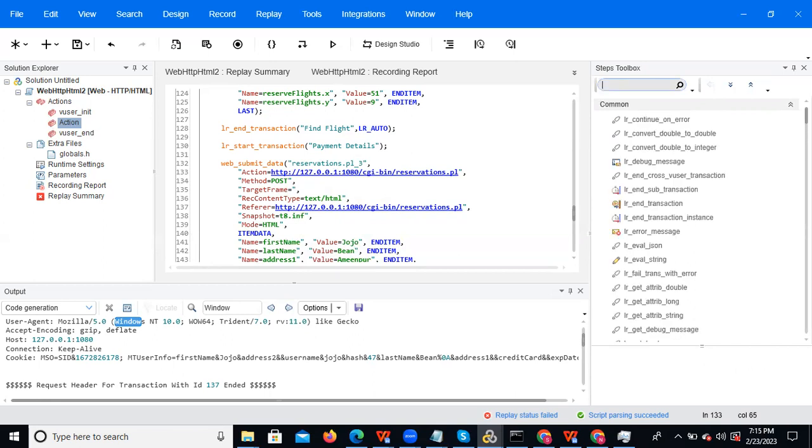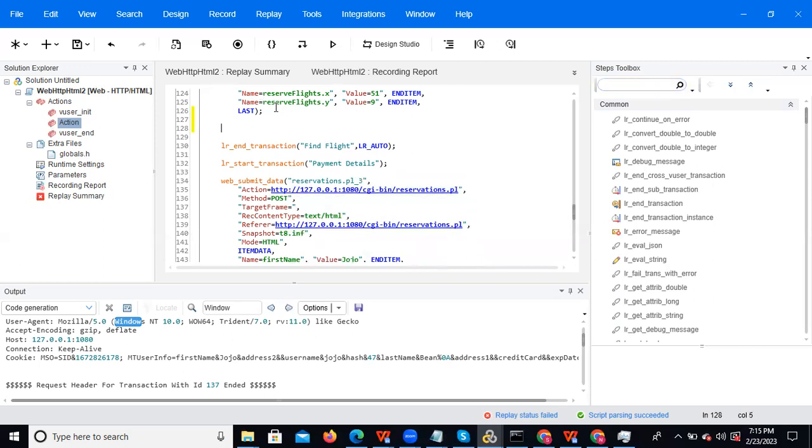So we have two more functions, lr_abort and lr_exit. lr_abort is when you are executing the script and you give lr_abort here, it aborts up to this point only. When you give lr_exit, the entire script will execute and it will exit from the iteration. So that is the difference between lr_abort and lr_exit. So those are all the LR functions.